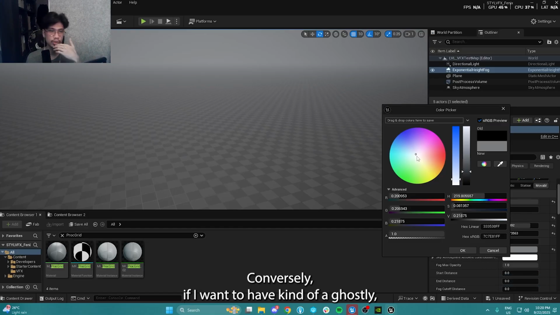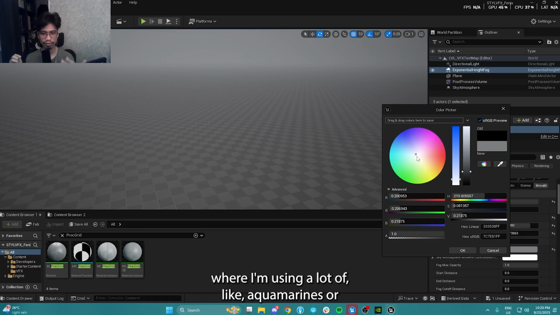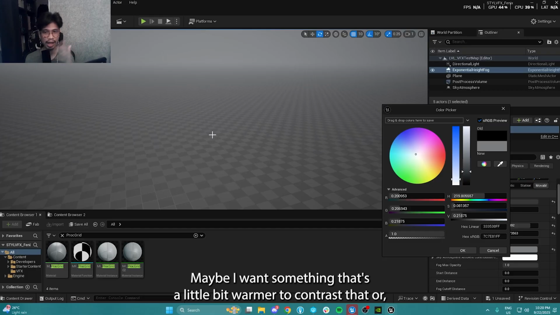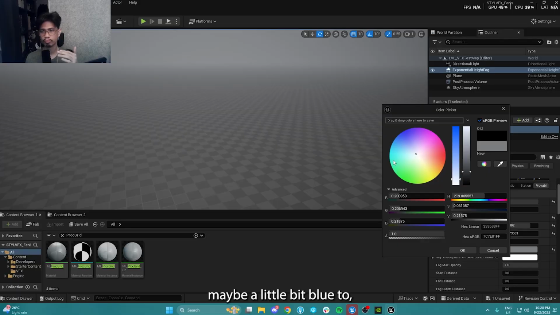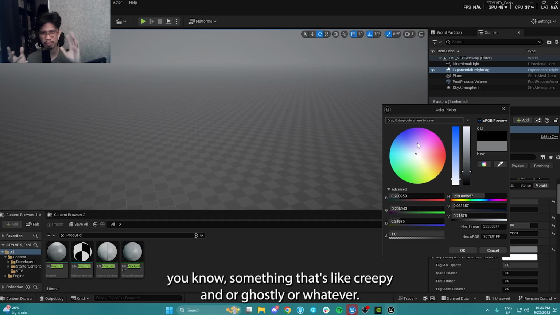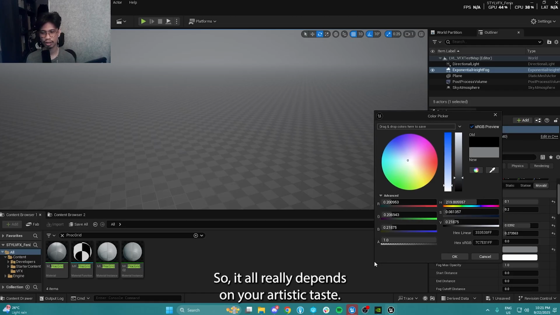Conversely, if I want to have kind of a ghostly, spectral visual effect, where I'm using a lot of aquamarines or blue greens or just very spectral or pale blues, maybe I want something that's a little bit warmer to contrast that, or maybe a little bit blue to complement the theme of something that's creepy or ghostly or whatever. So it all really depends on your artistic taste.